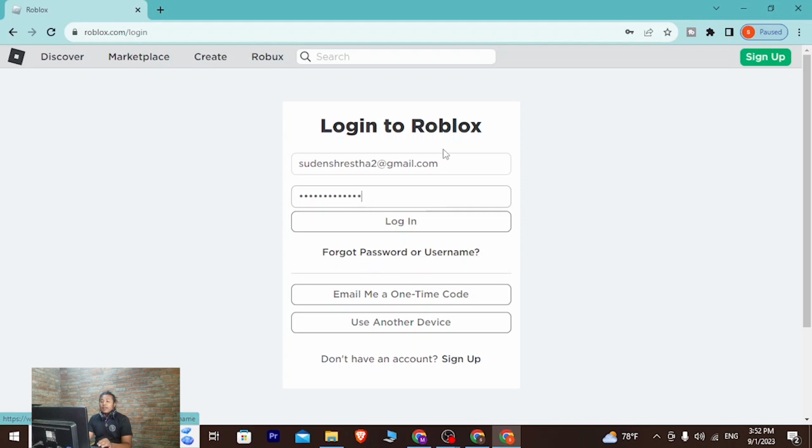And with that being said, guys, after entering your email address and your password, simply click on the login button available over here, and then you'll be signed into your Roblox account online on your computer.